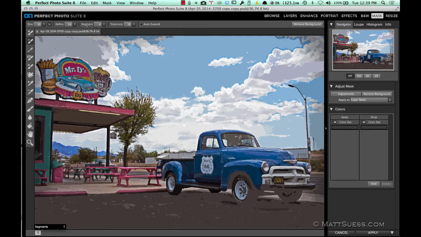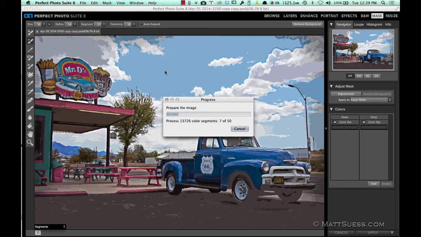If we take a look up on top here, the segment is split up into four. Now what we were waiting for when we went into masking was Perfect Photo Suite building a rendition of this photo into different segments to try and separate colors to make the masking work a lot easier. Right now it did it on only a four segment. Let's increase this and let's go up to about 27 and see what happens.